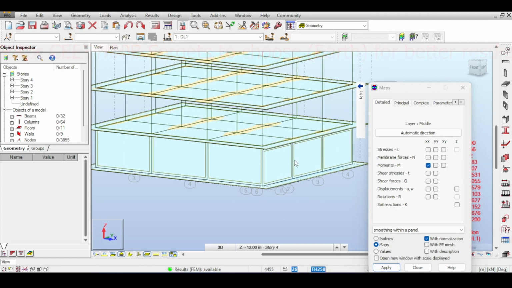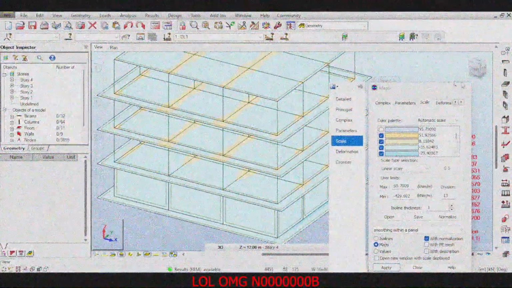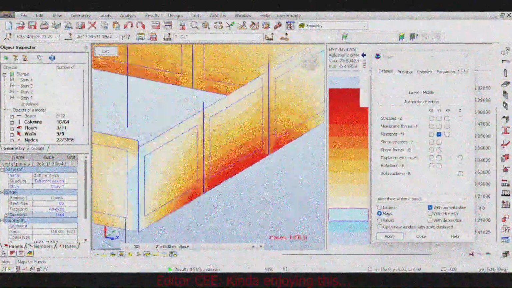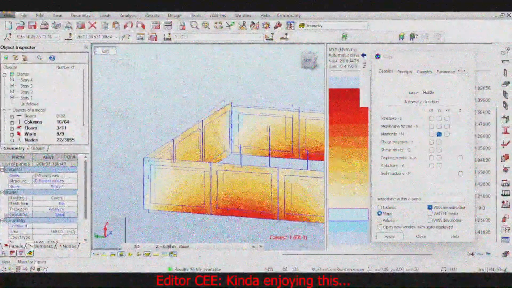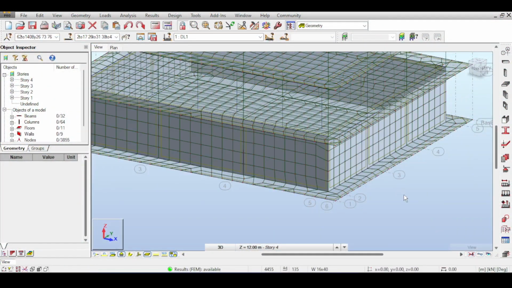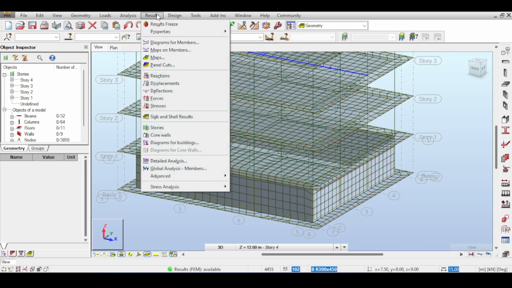Now notice, you see nothing. Yeah, wait, that's a dead load. It doesn't make any sense to open the moment. Okay, wait, cancel everything. That was a dead load, and the dead load will have limited moments actually.